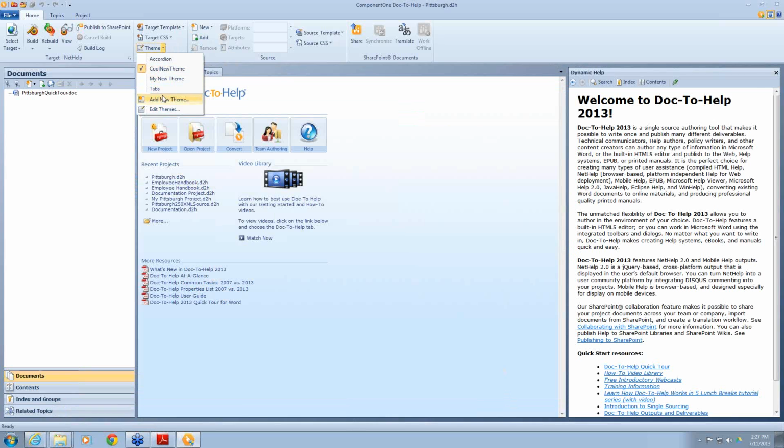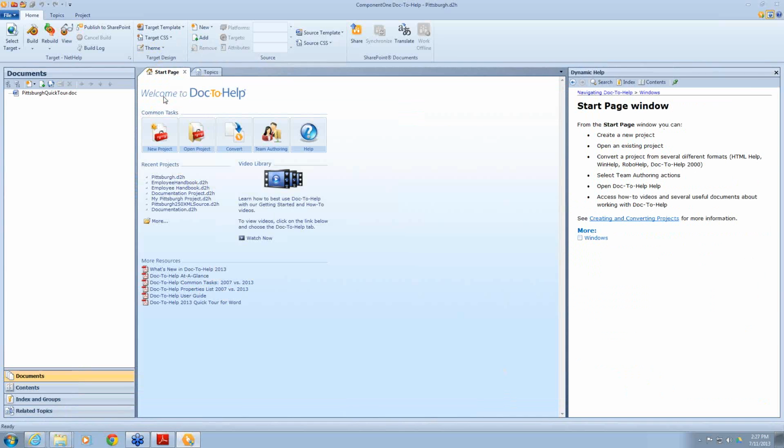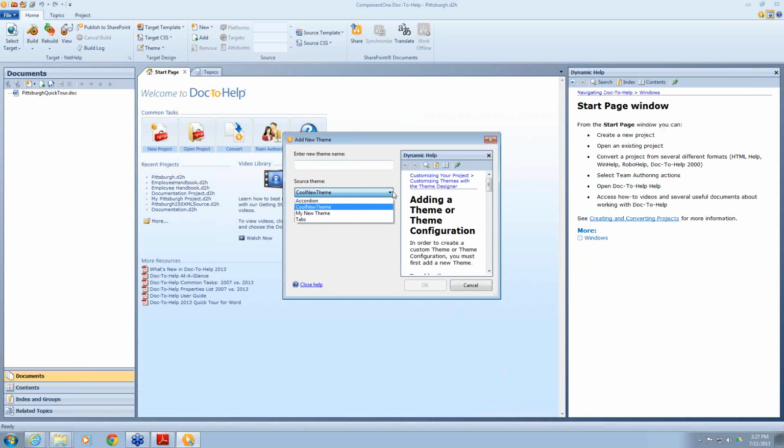If at a later date I wanted to create yet another new theme, I could add a new theme, and I could base it off of Cool New Theme. So one of the things that you can do is create your own branded output and call it my branded theme, and keep that in your themes folder in DocHelp, in My Documents, My DocHelp projects.